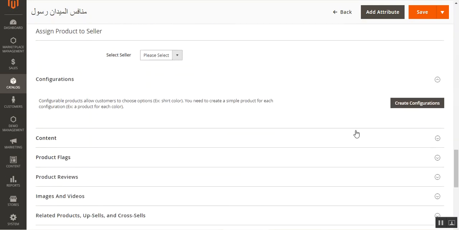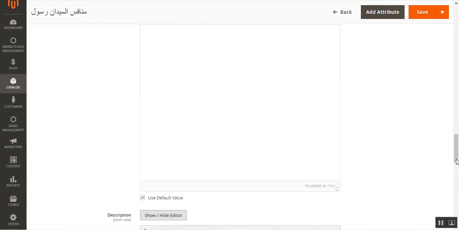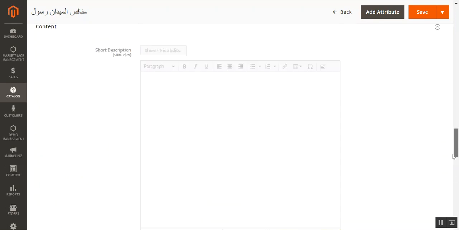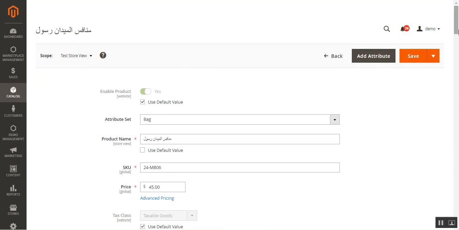If you go to the content part, let's scroll down, and the description has also been changed, as you can see right now. So this was for the products, how the products can be viewed in different stores according to the locale assigned to that particular store view.